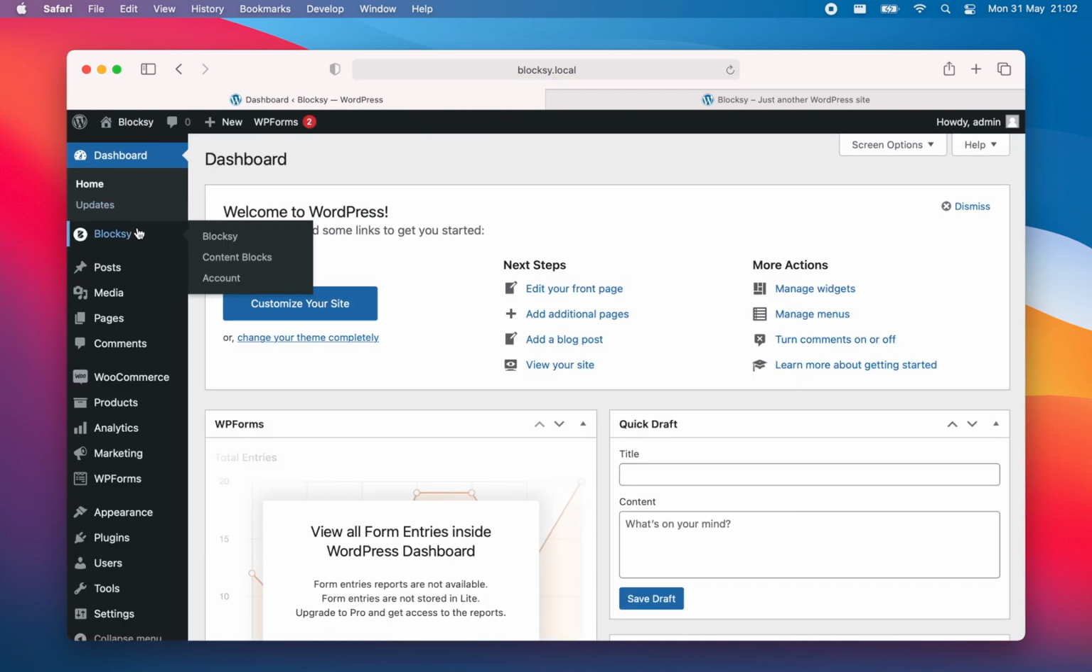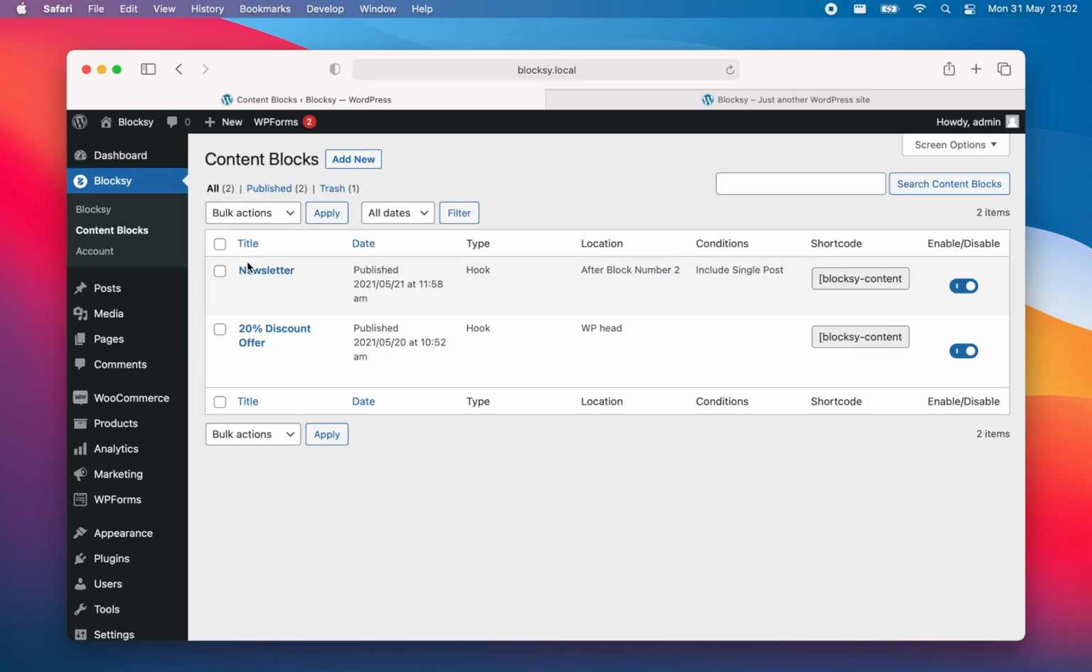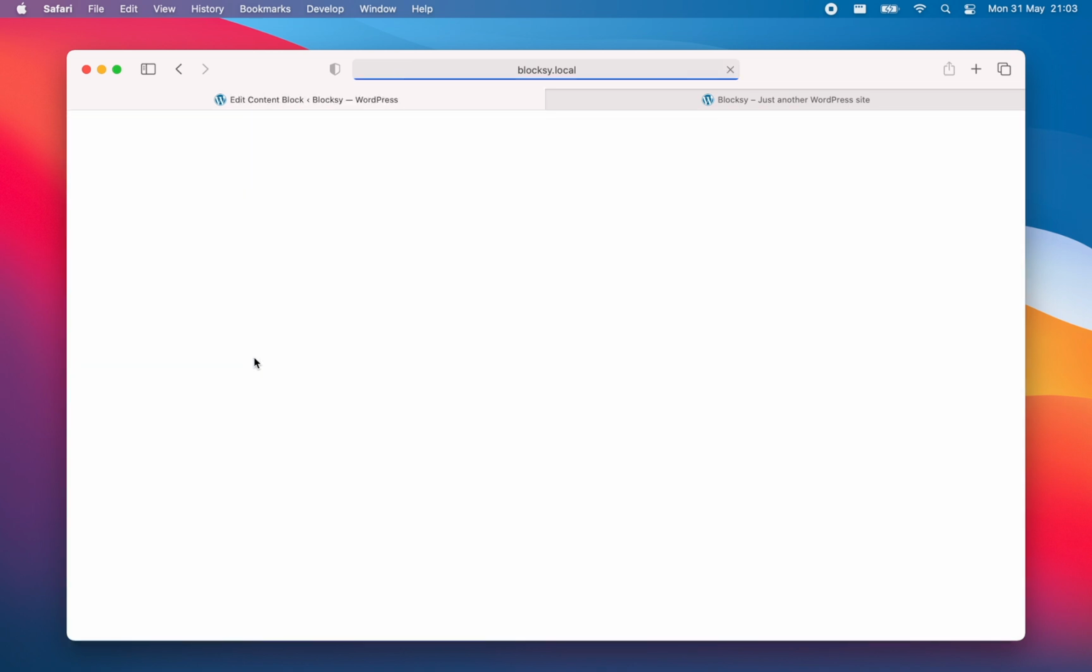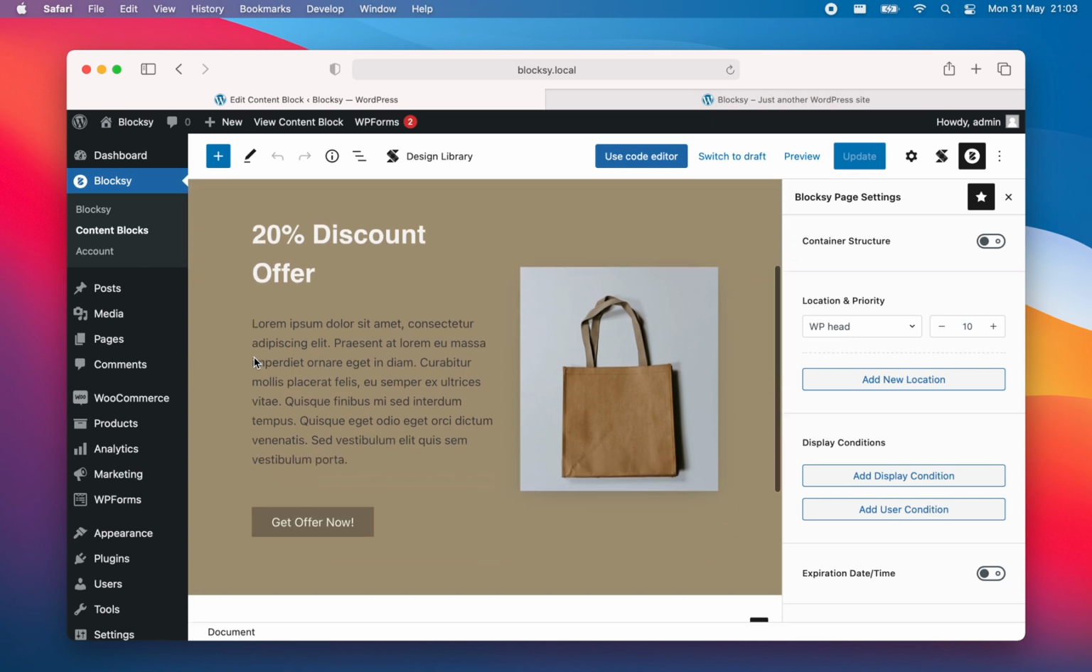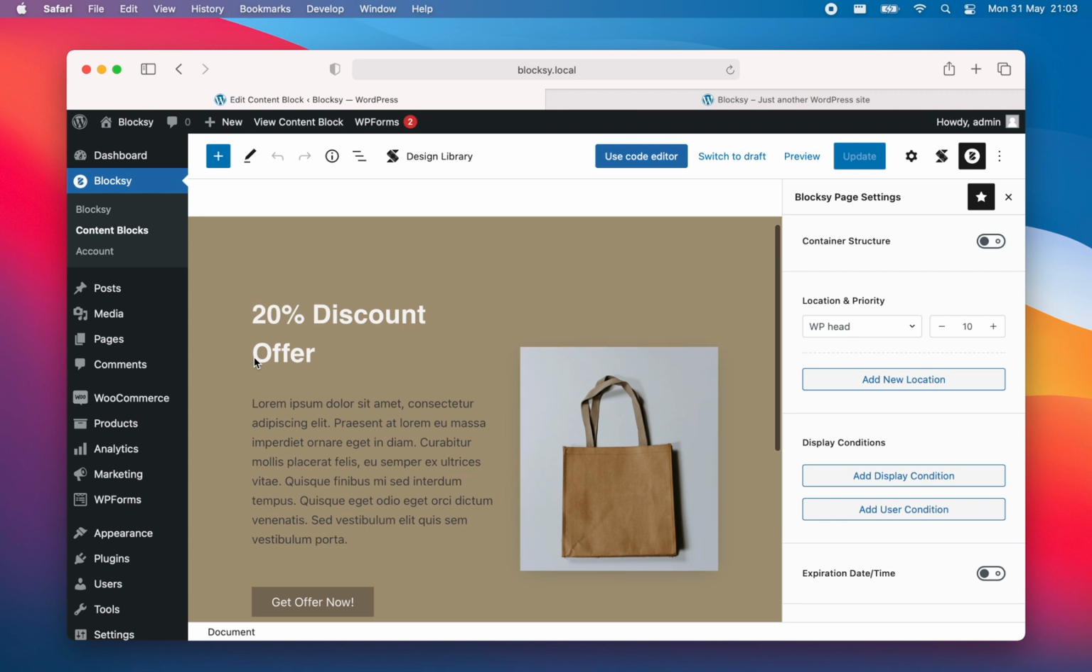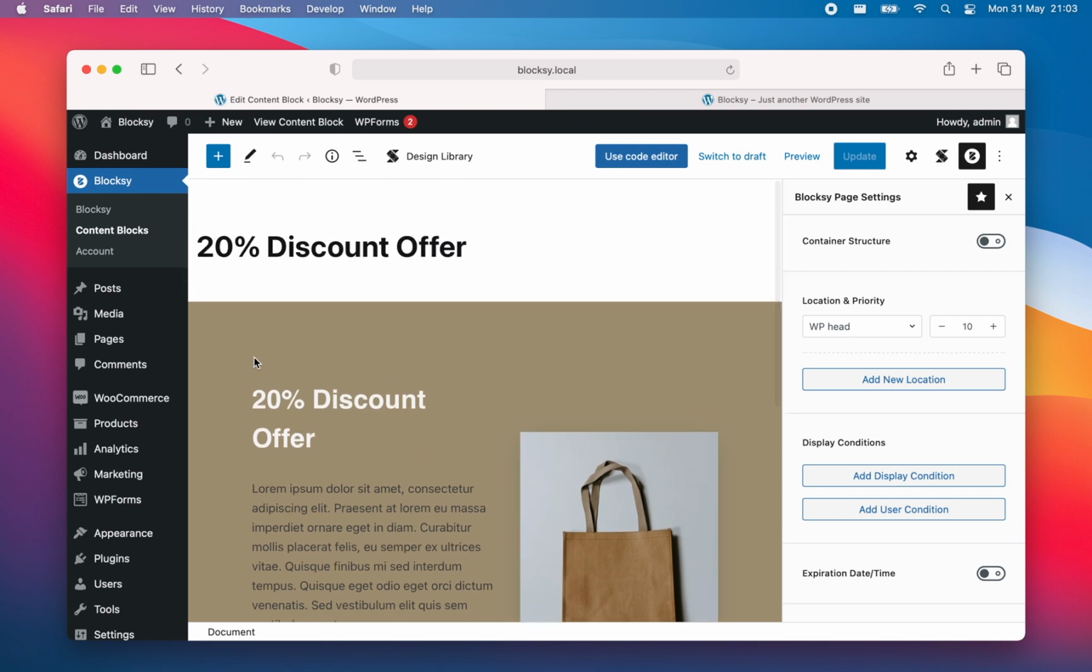You'll find the content block section under the Blocksy menu. In this demo, we'll use the Homey Starter site as an example. I have already prepared the content block containing a discount I might want to offer to the customers visiting my website. Please note, you can include anything you might think of inside a content block. Images, text, products, sliders, they all work with Blocksy's content blocks.